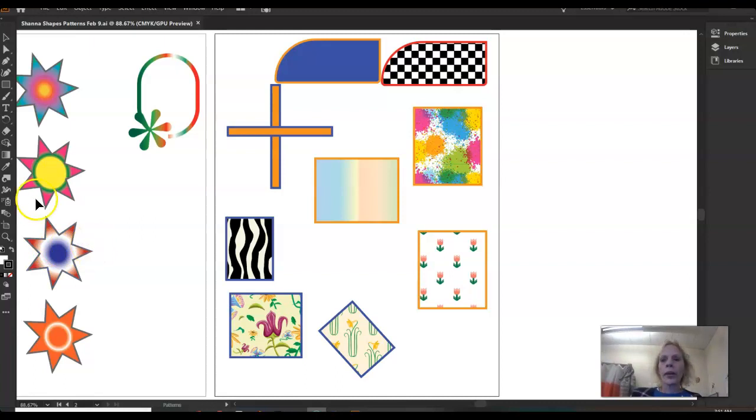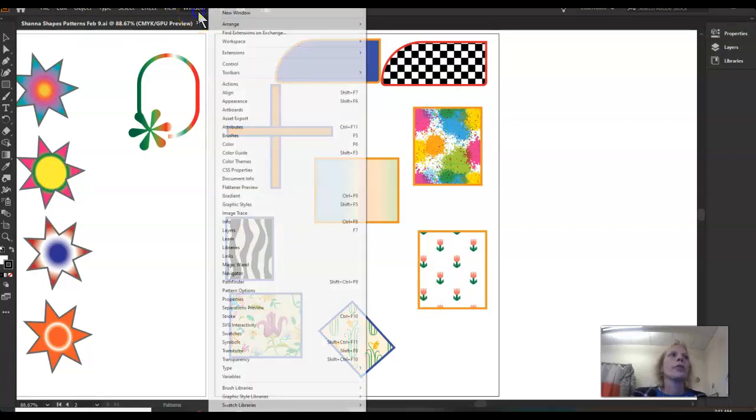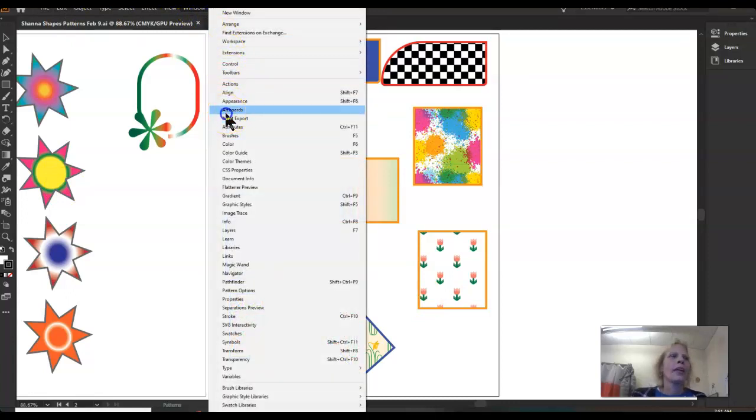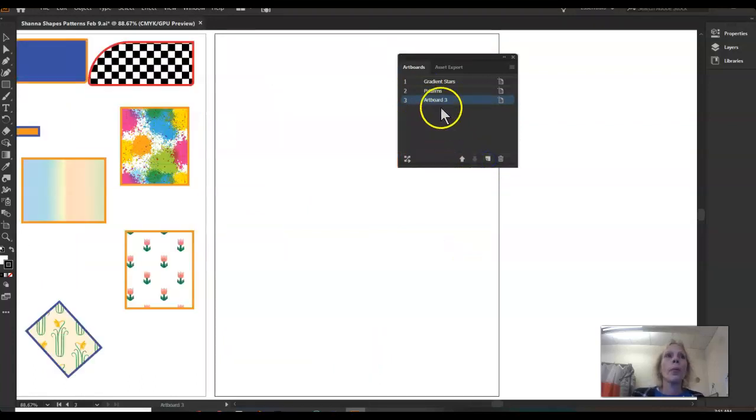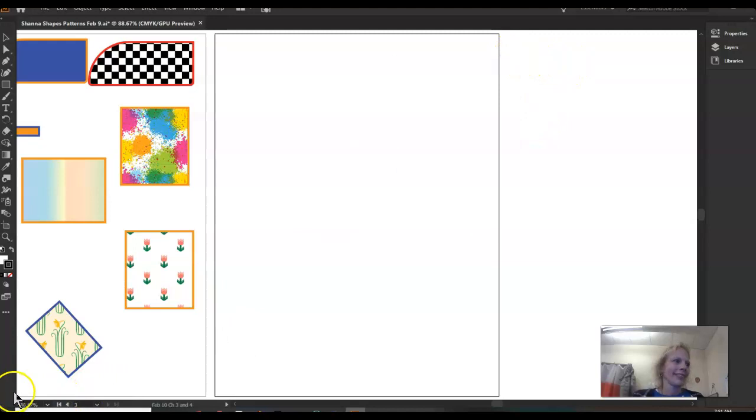Alright, so starting this week, we're going to add a new artboard or two every day for our practice files. So we can go up to Window and Artboards, and we can click right here for a new artboard. I'm going to give it a name, and I'm going to name it February 10th, Chapters 3 and 4. Also down here at the bottom, I can arrow through to get to a different artboard.